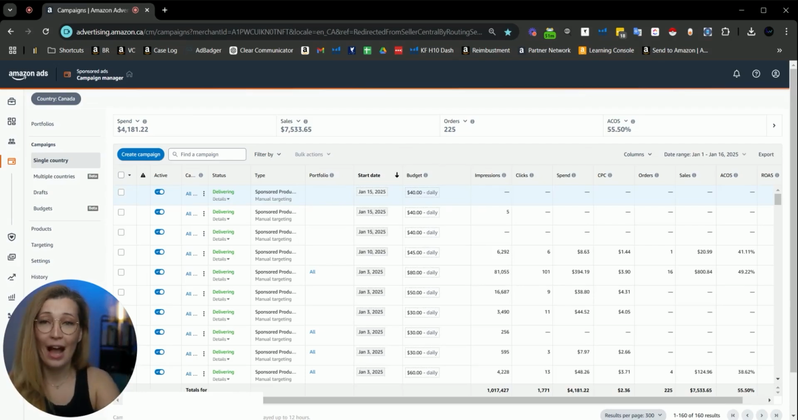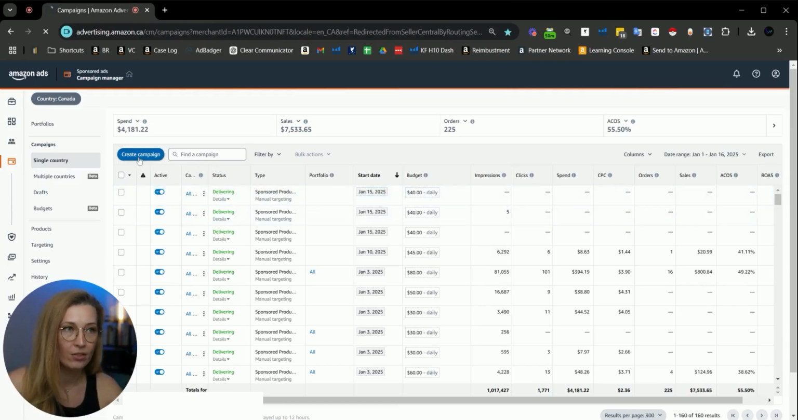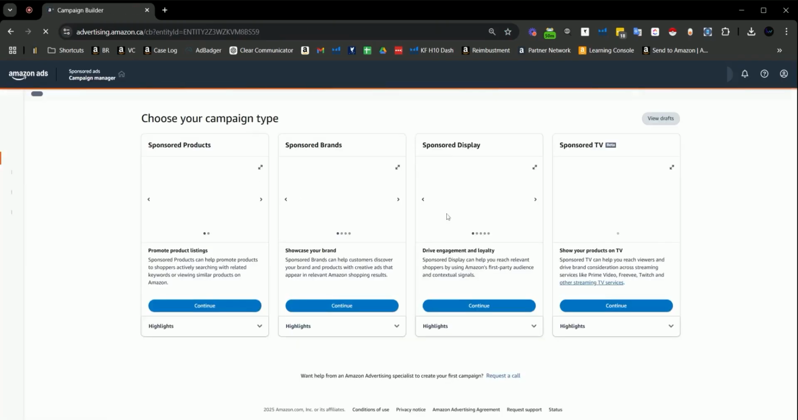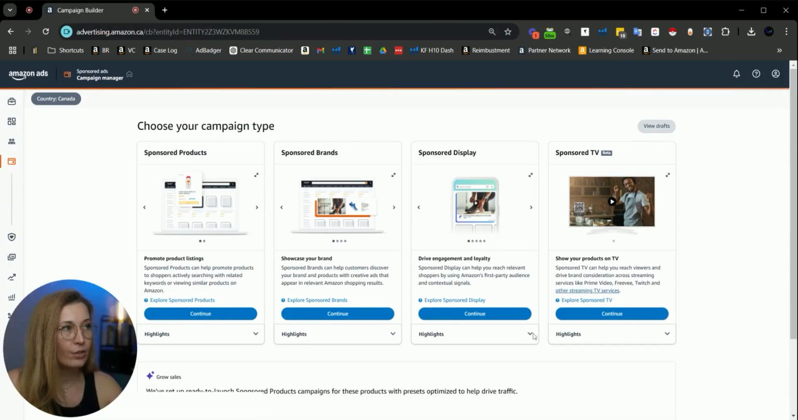So you are going to learn how to exactly create sponsored product campaigns on the Amazon Ad Console. The first thing that you would do is log into your Ad Console and go to create campaigns. Once you click on that, these are the options that are going to come up whenever you want to create a sponsored product ad.